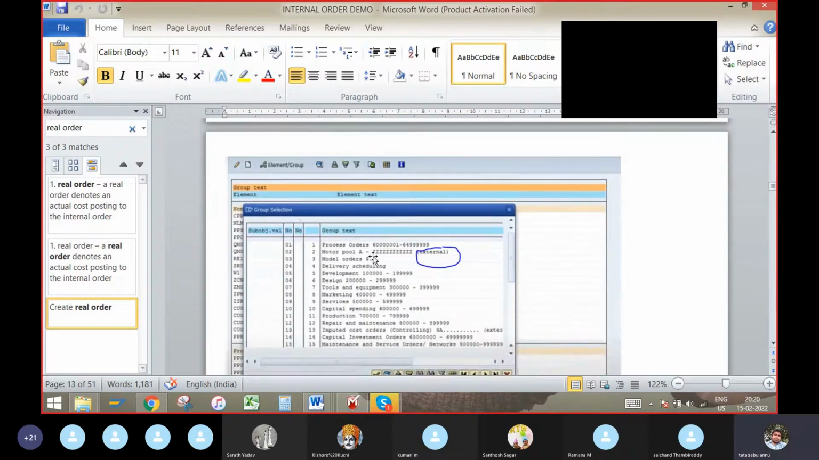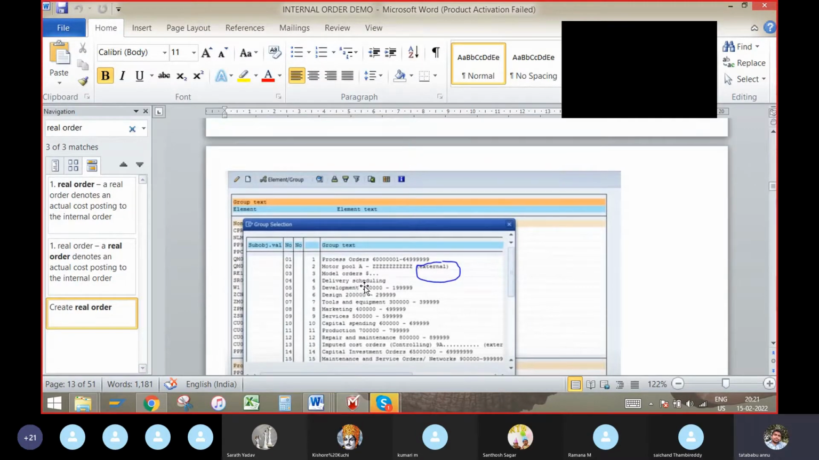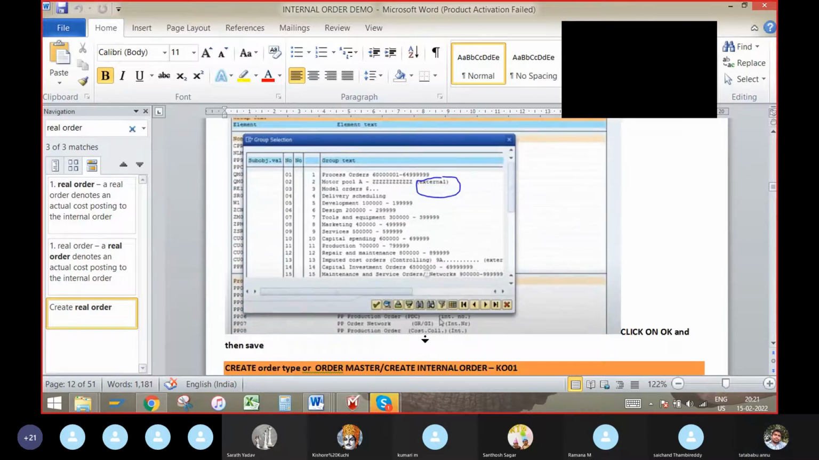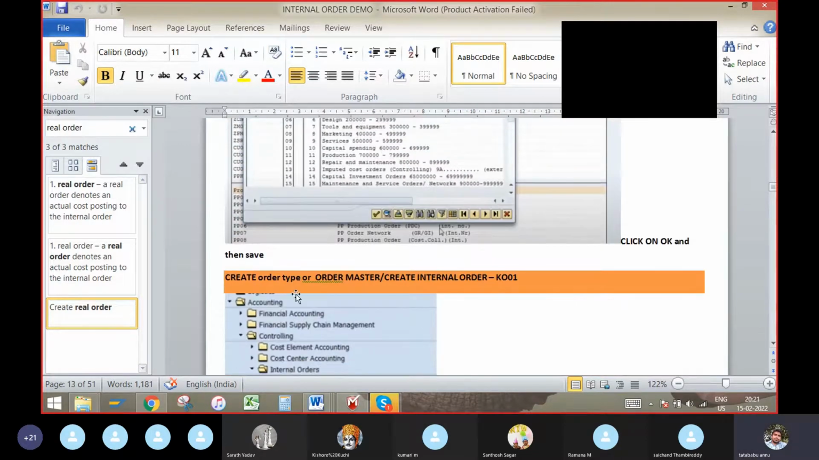Click on motor pool ZZ external. We can take any one of these fields. We can select anything. You should double click on it. I have taken external. Double click on it. Save.